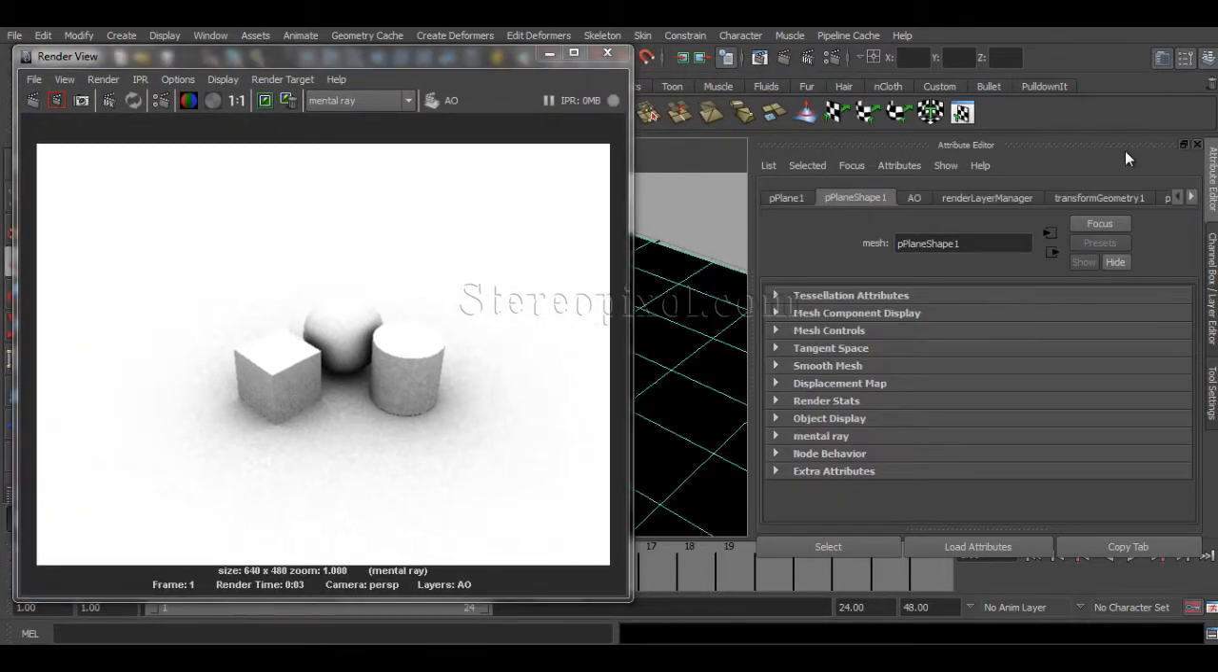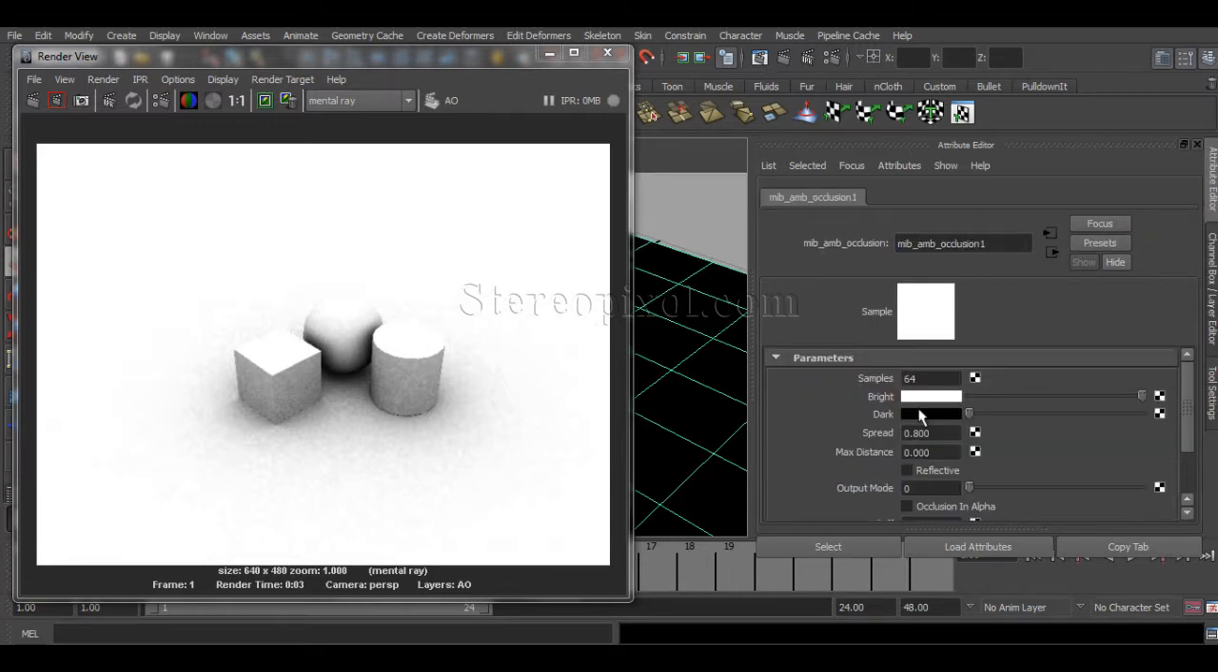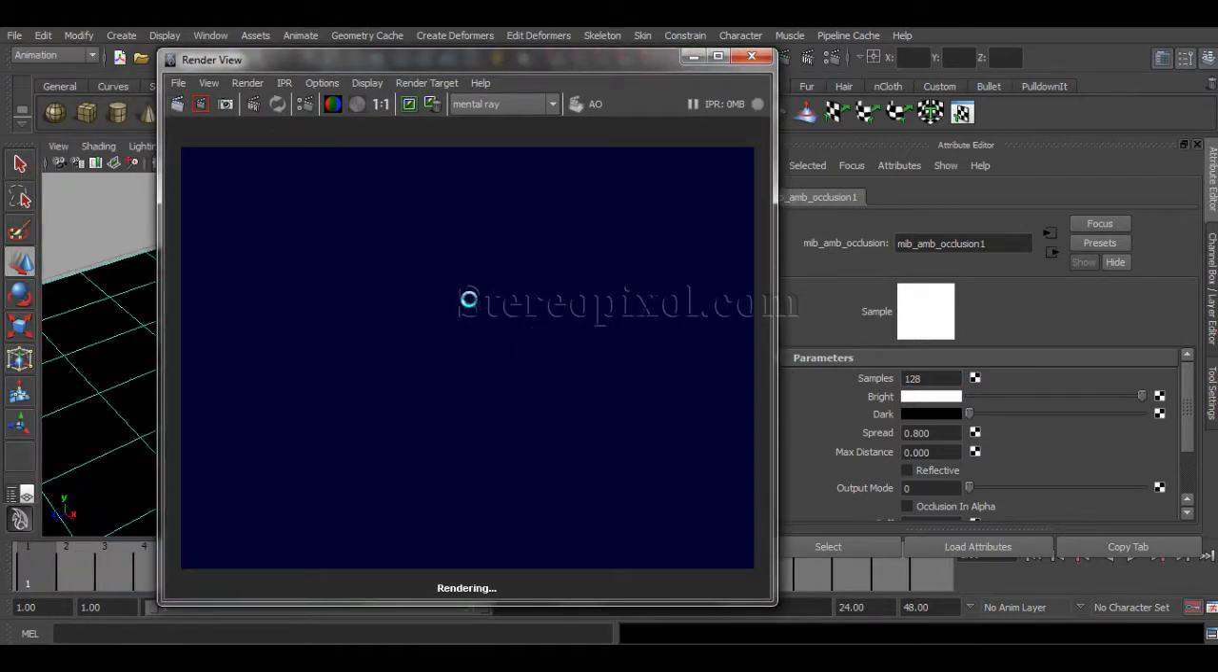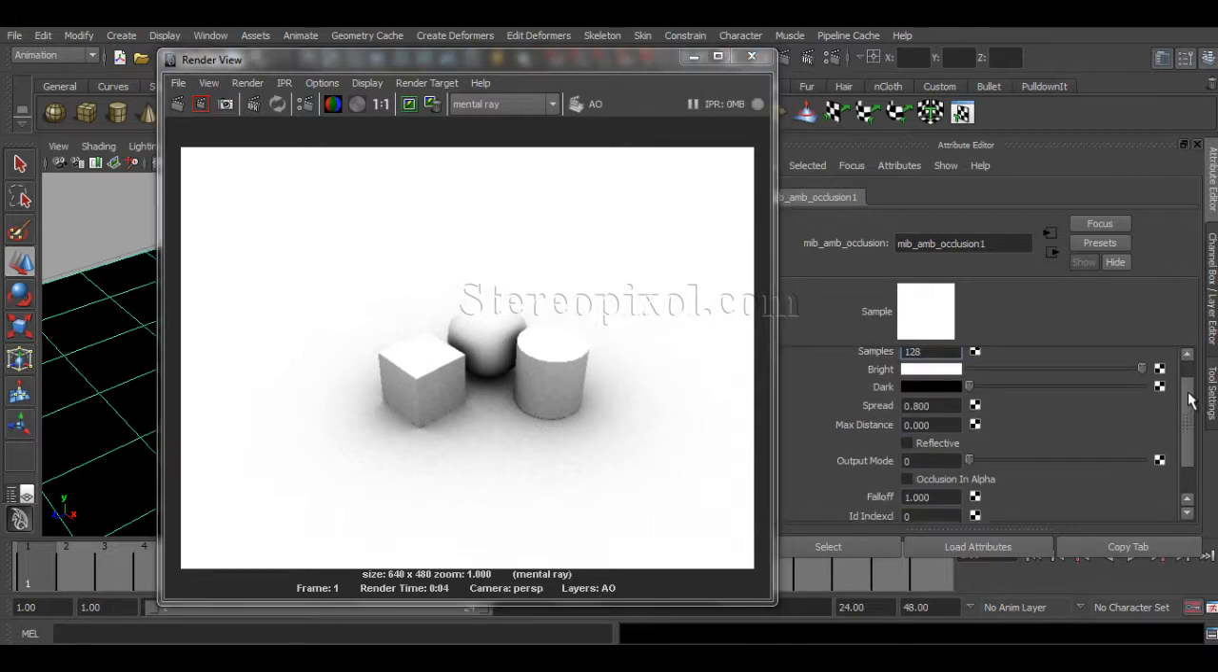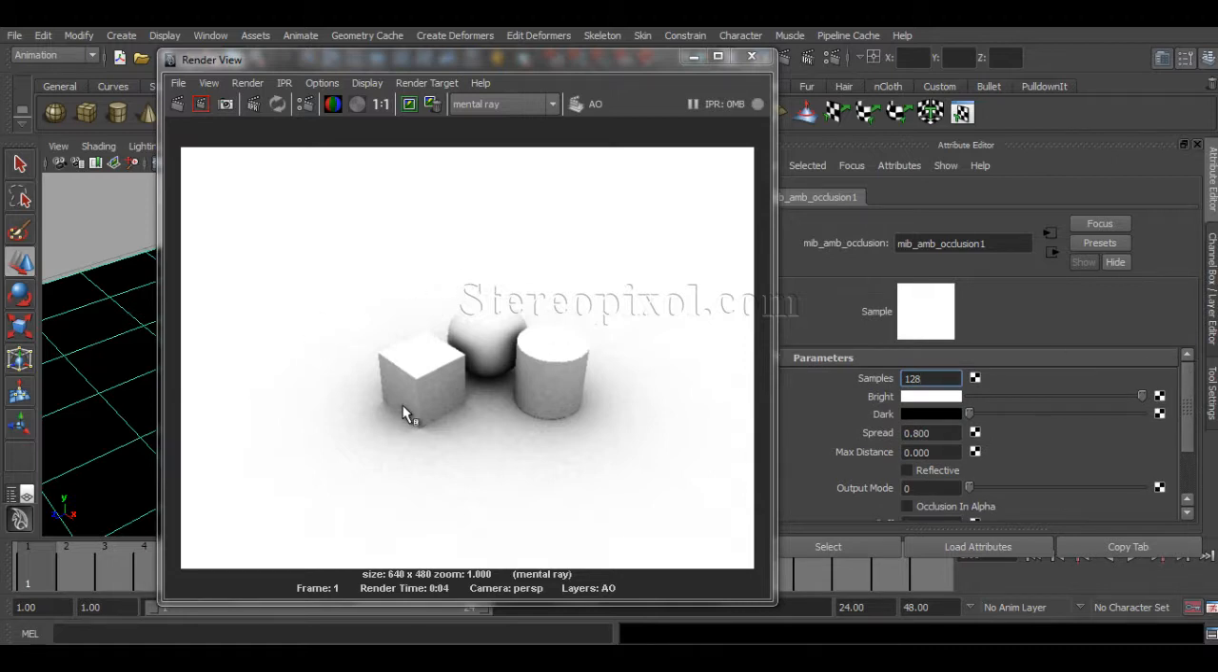So coming back to the surface shader, under that, increase the samples. Sometimes you need to go back to more samples to increase the quality of your occlusion. Here you can see that the noise has been reduced by a huge amount. But yes, definitely your rendering time will also increase for that.